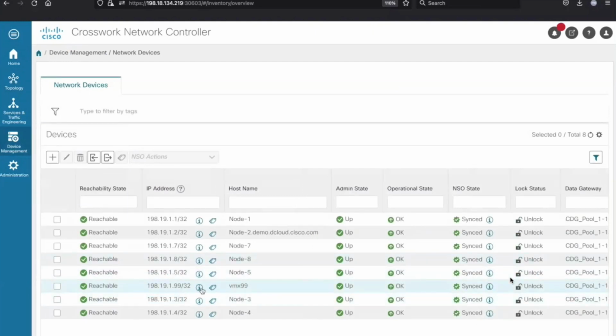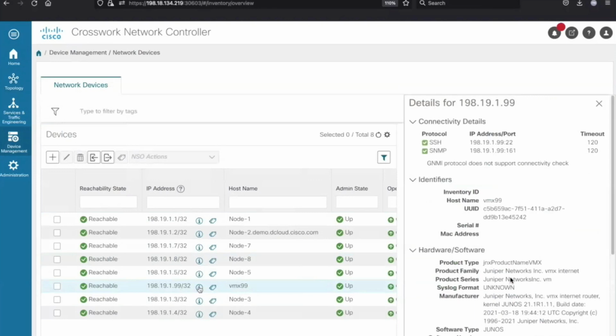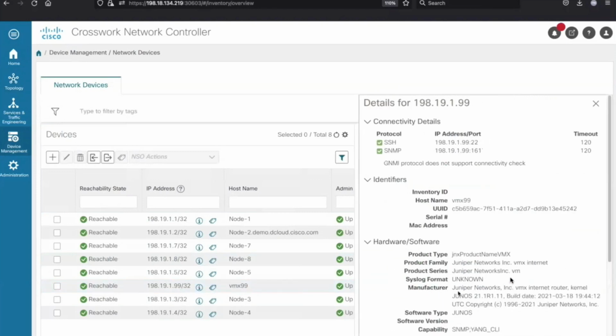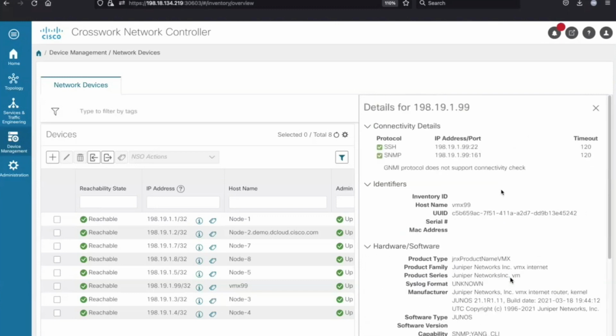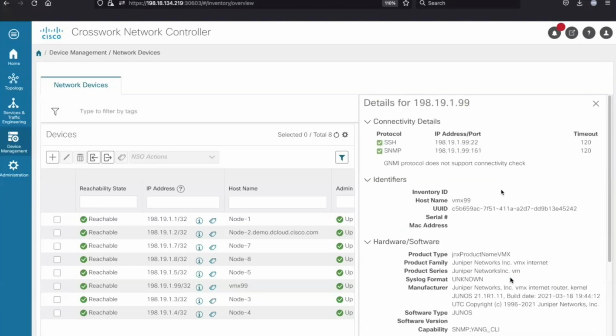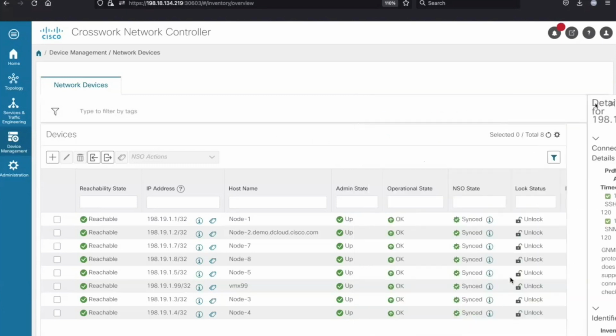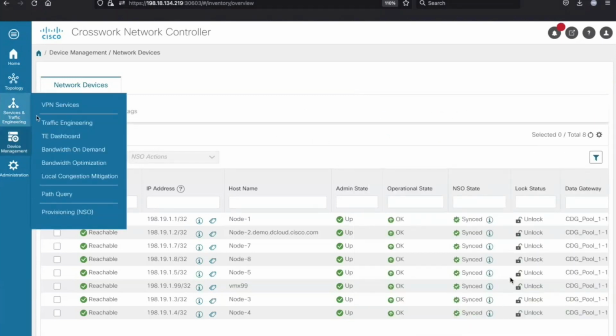So that's the VMX99, and if you look, all we have fed into the system is the SSH and the SNMP, how to access it, and the credentials, right? We are able to connect to it and display it on the topology, and we can do SNMP queries to find out who the vendor is and what software is running on it. So that's the starting point.